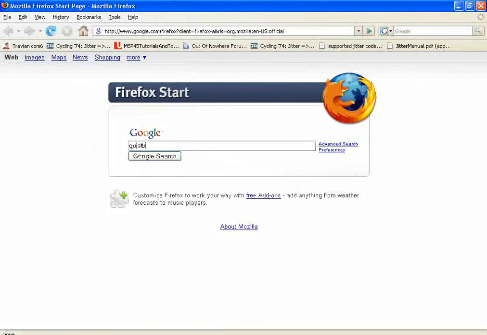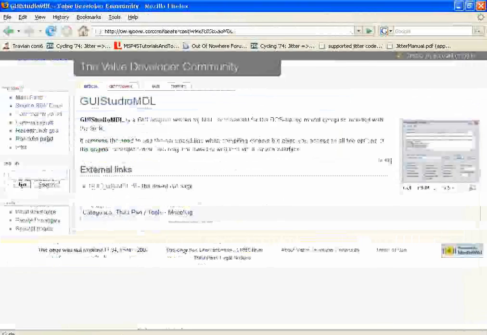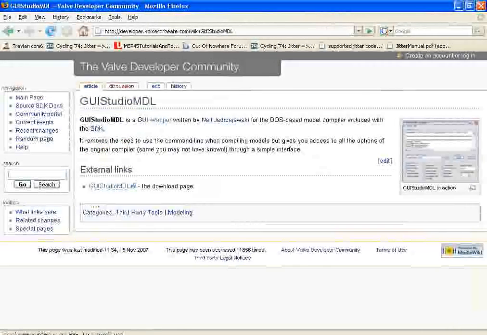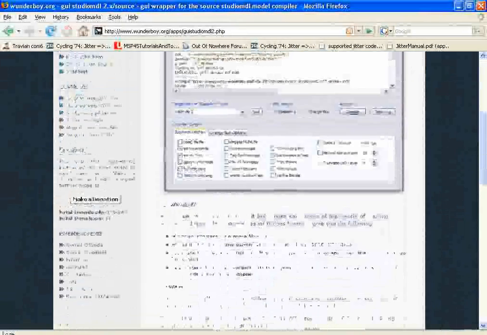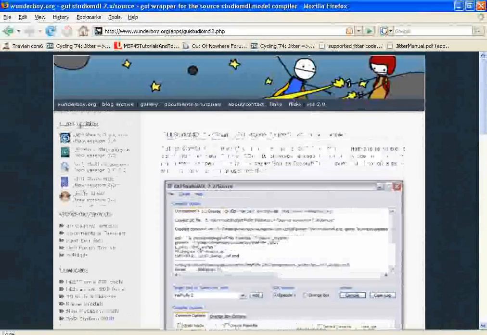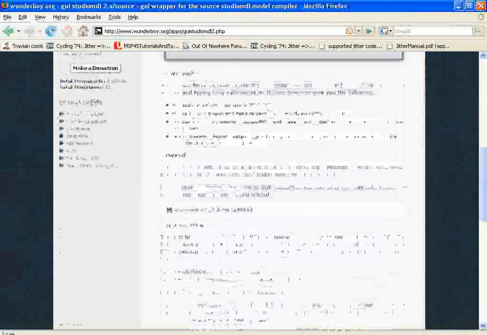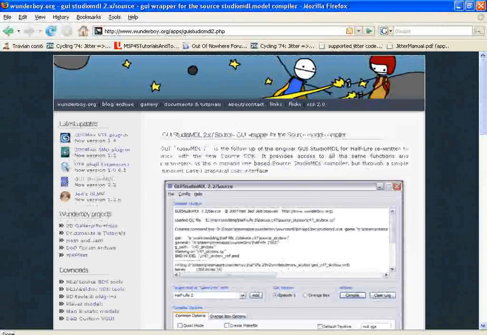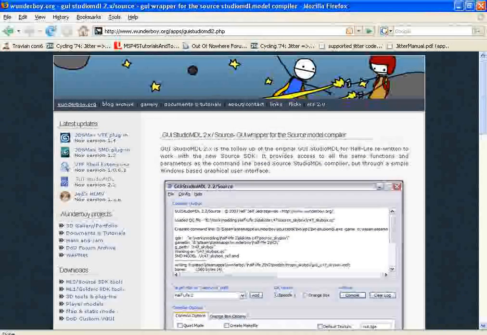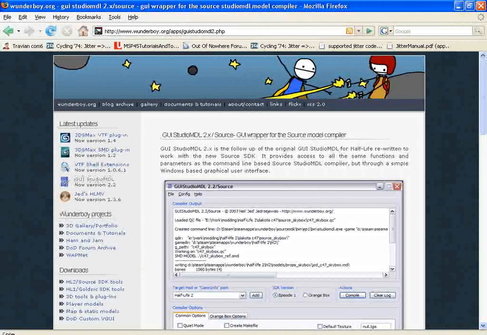It's a user interface to the Studio MDL that the Valve Source engine uses. It's just an additional interface. It makes it a lot easier. I'm trying to find, there it is.